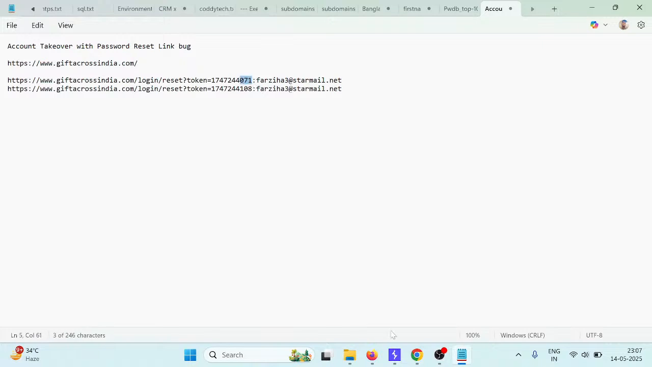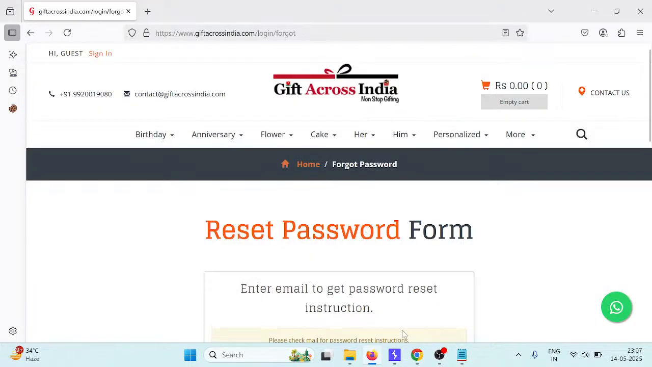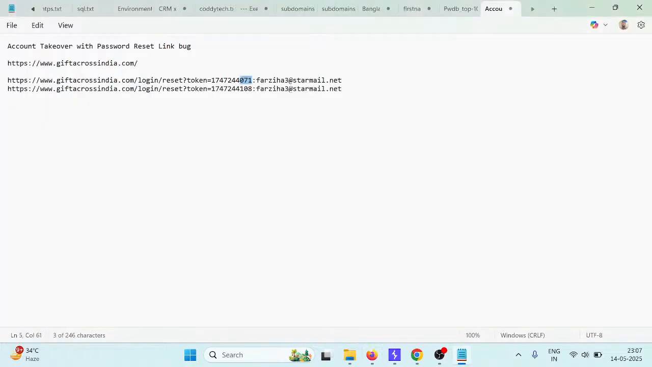If you want, you can send more reset password links and paste them here to understand the pattern. But a common pattern you will notice is that we are getting this number in an increasing manner. But again, we don't know where it's going to start. Okay, so actually this number is a timestamp.